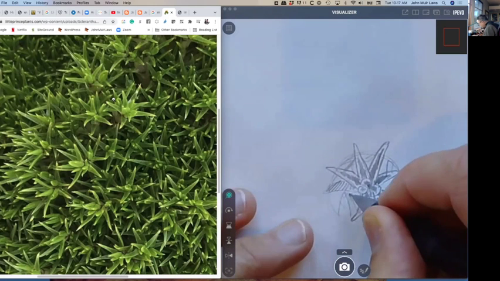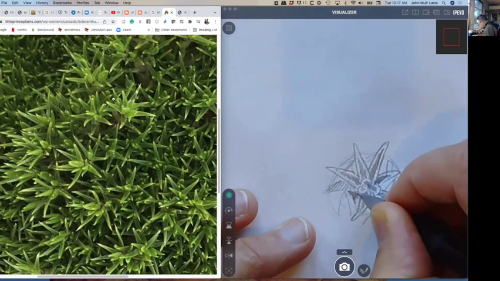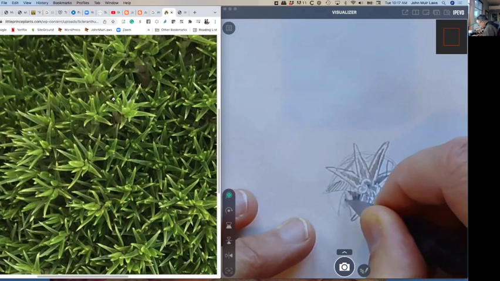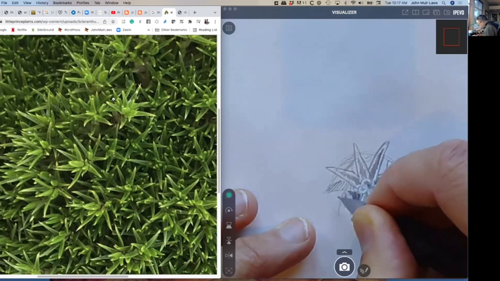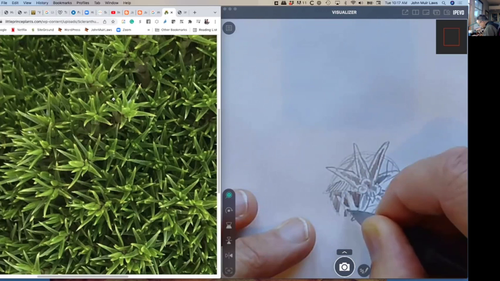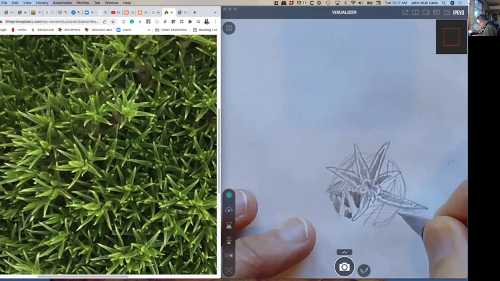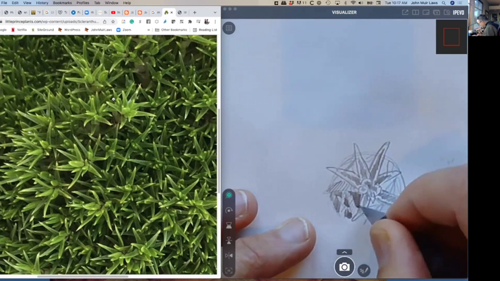And then on the edges of some of those, I'm going to put in some darks. Here's a little dark I'm going to put in. And then I'm going to put another little dark right in here, and another dark in here. So I'm putting some darks around the edges of these little shapes that are back here.